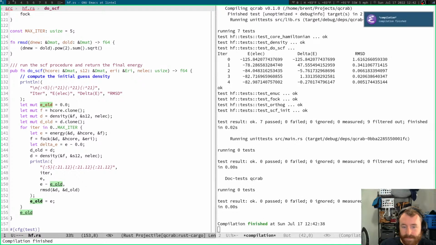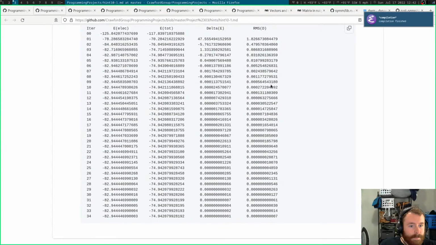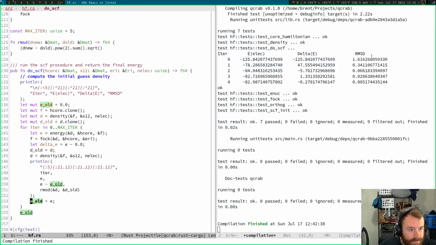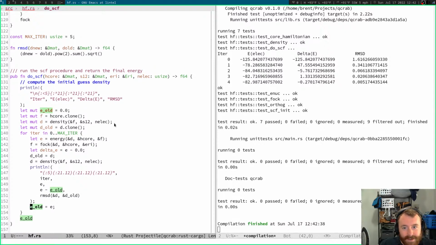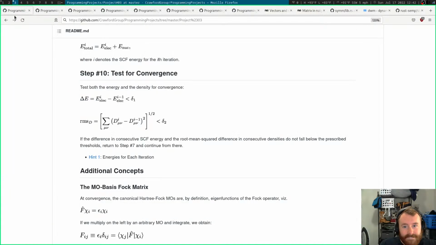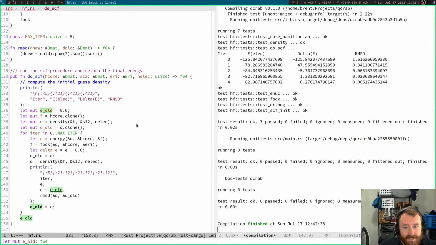Did I mess this up? I don't think so. My RMSD just doesn't look right. Take the difference.